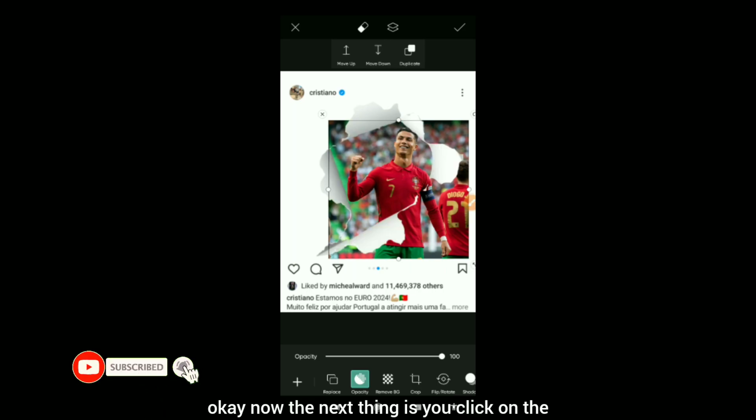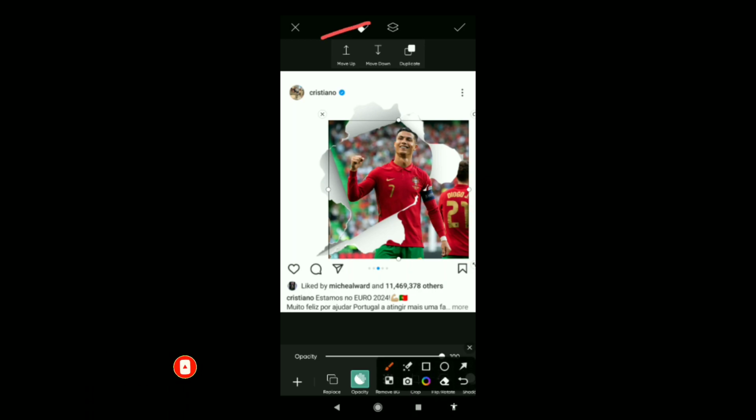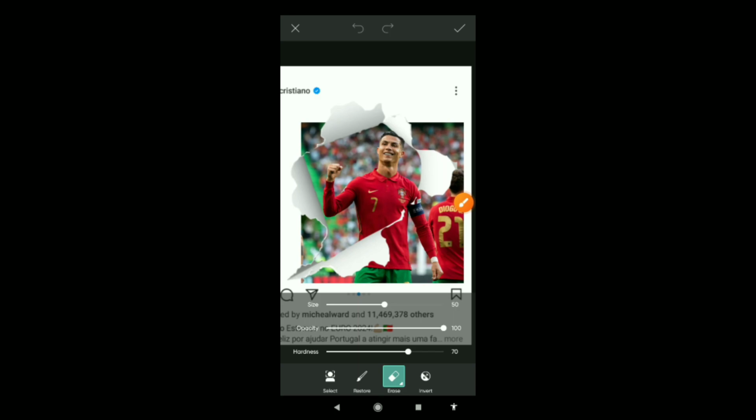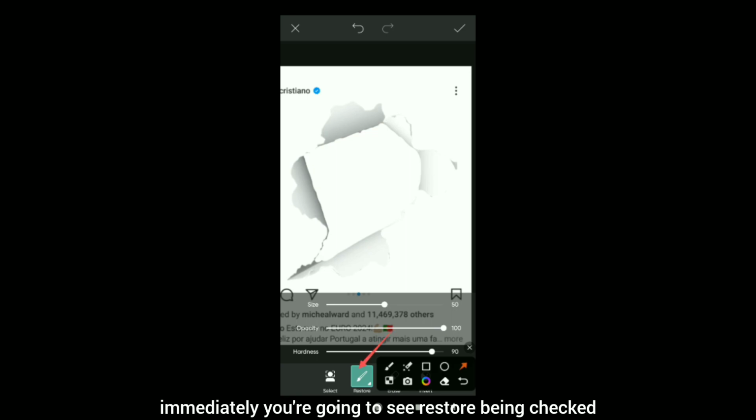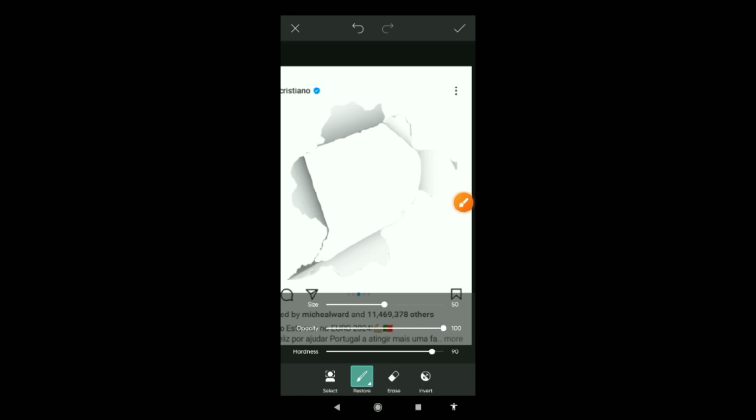Okay, now the next thing is you click on the eraser at the top, click on it, and then click on invert. Yeah, we're going to have that. So now I adjust my hardness to about 90. So now we're going to restore. When you click on invert, immediately you're going to see restore being checked, highlighted for you. And then our eraser or restore size is now at 50.